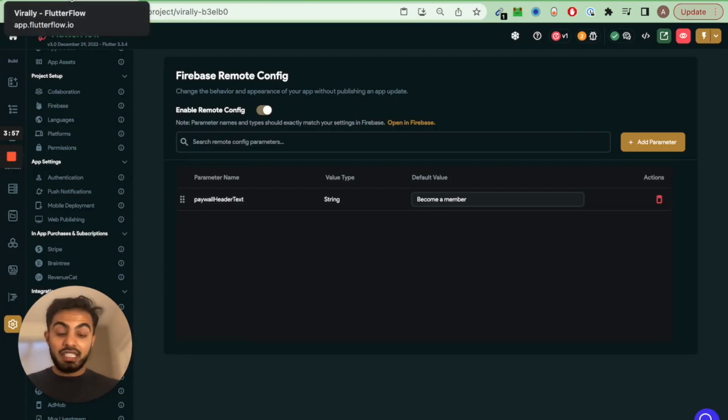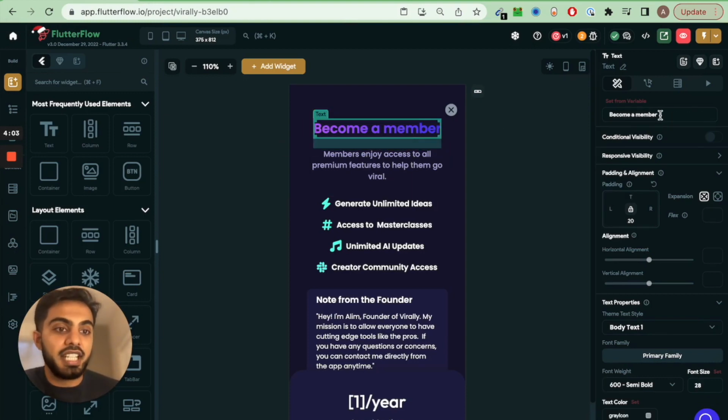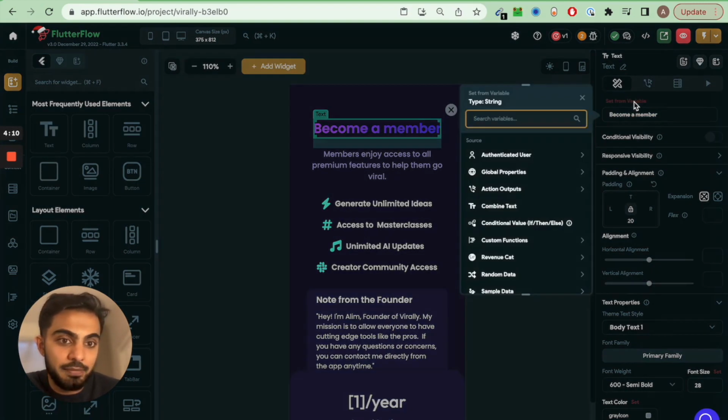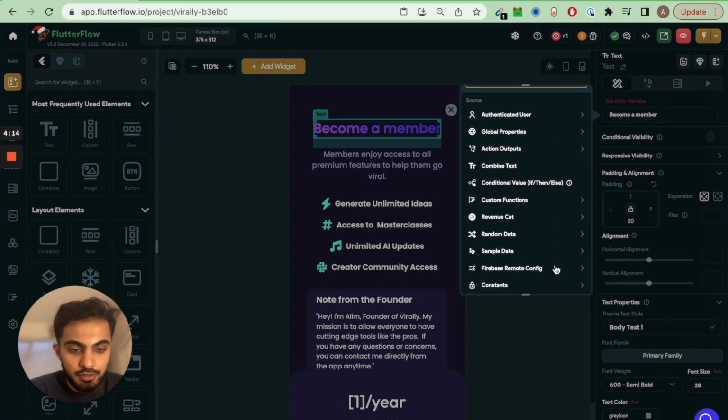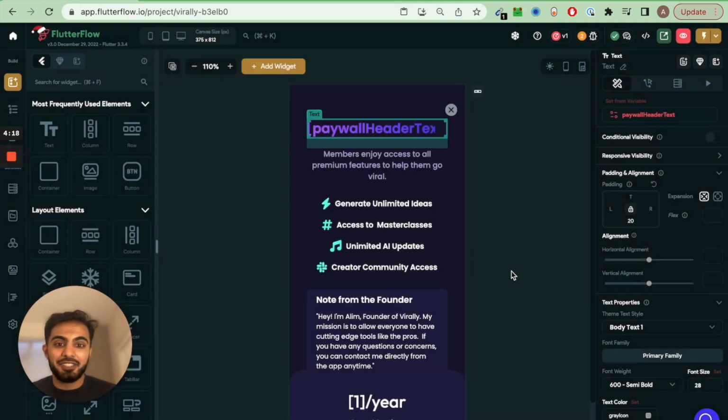Now we need to tell the paywall to read the text from Firebase remote config. So I'll tap on the text and I will, instead of passing an explicit string here, I'll hit set from variable and I will find Firebase remote config. And you'll notice that paywall header text is already there for us. So boom, now we've told our UI to look for paywall header text that will be coming from Firebase. The next step is to test and make sure this works.